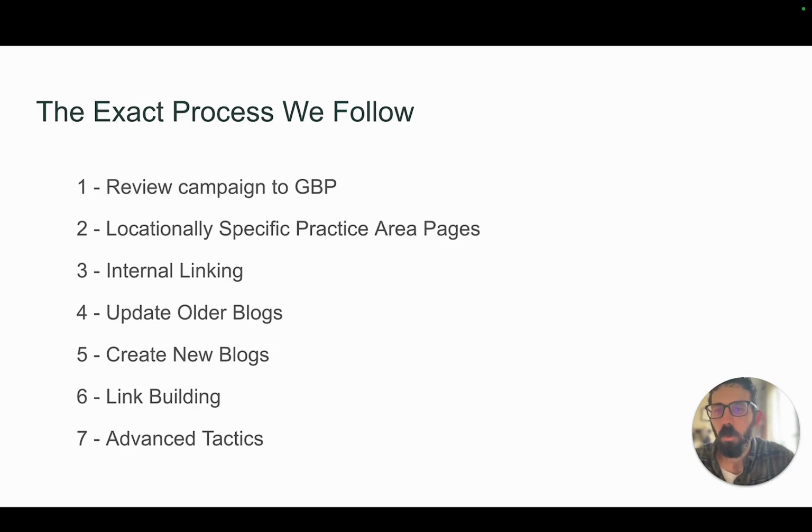First, though, an overview. We're going to set up a review campaign to drive reviews to our Google business profile. We're going to build out locationally specific practice area pages. We will set up internal linking. We will work on updating older blogs. Then we will create new blogs. We will do some link building, and then we are going to do some advanced tactics or next steps if you've done steps 1 through 6.